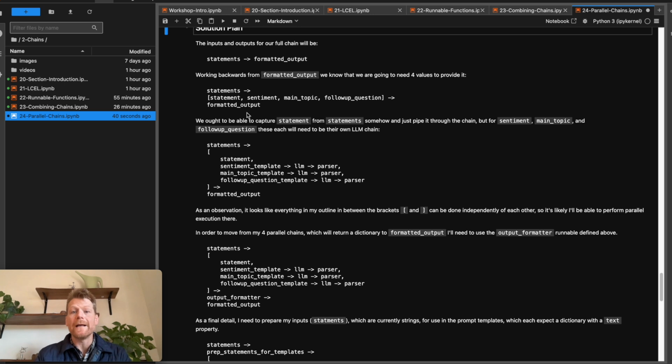So I know that the input for this entire process is going to be statements, and that the ultimate output is going to be formatted output. That's a given at the beginning. So if I work backwards from formatted output, which I know is expecting a dictionary, there are 4 values that I need to provide. I need to provide the statement itself, the sentiment of the statement, the main topic of the statement, and the follow-up question for the statement.